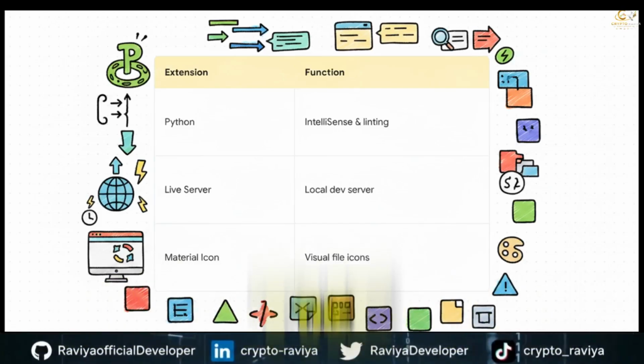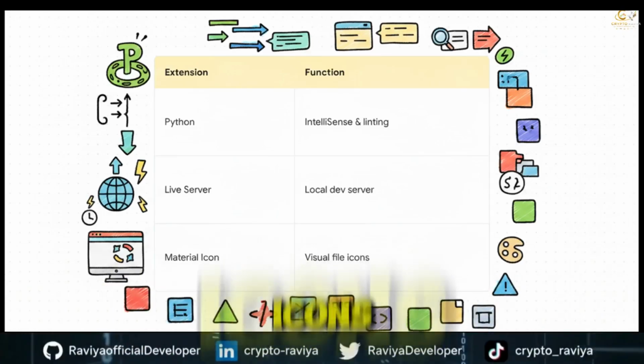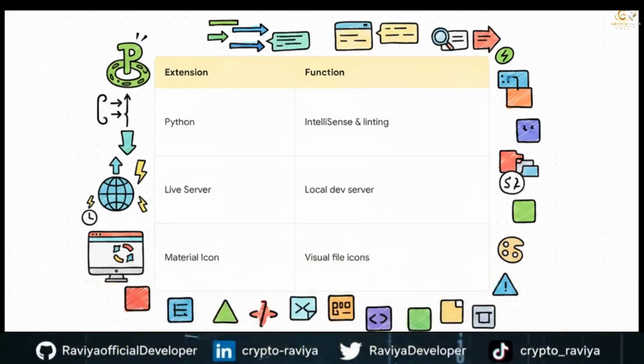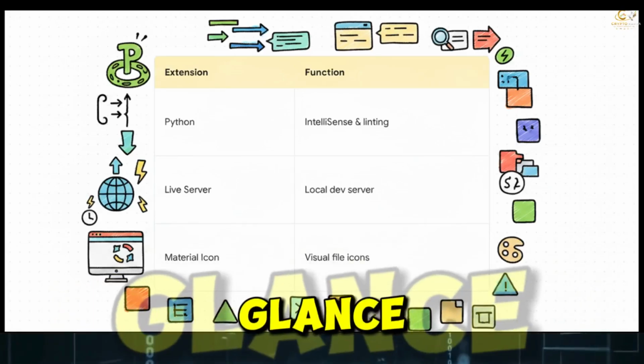And number 3, the Material Icon theme. This transforms those boring default file tree icons into beautiful, color-coded ones, making it completely effortless to visually identify your code file types at a glance.